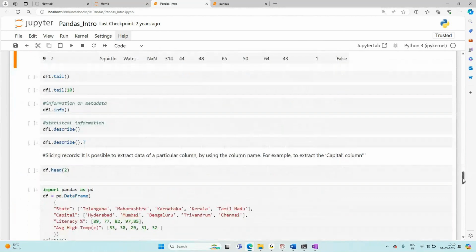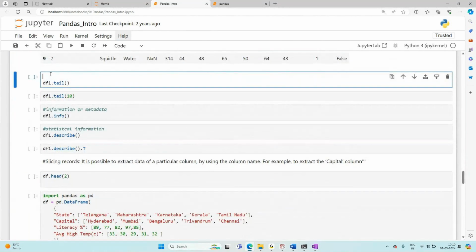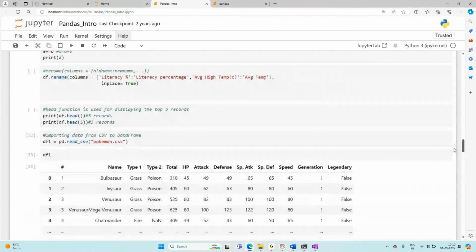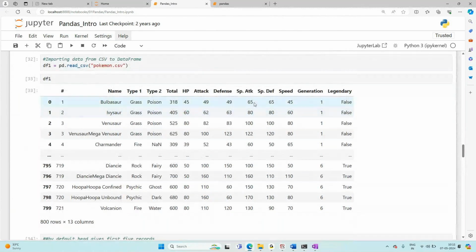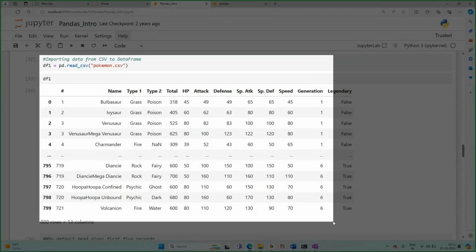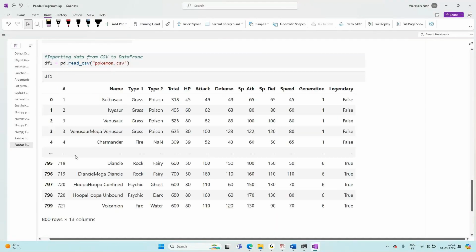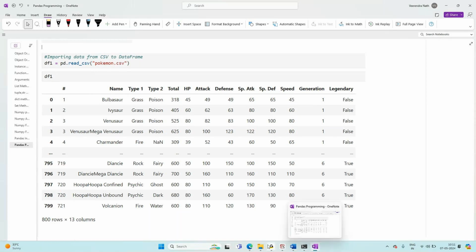Tail means bottom five records. Okay, this file I'll give you. So how many total rows are there in that file? Importing the CSV, 800 rows are there. How many columns are there? 13 columns are there.